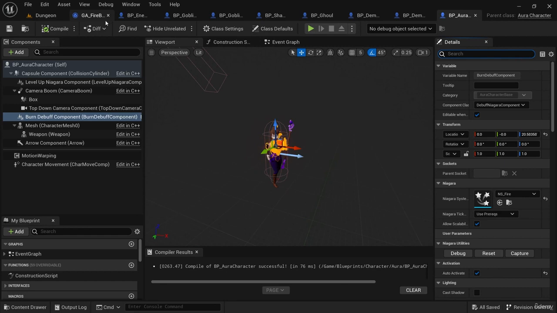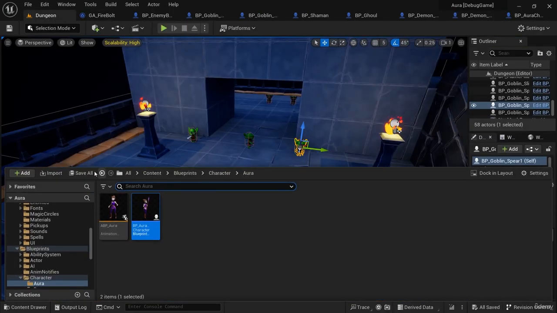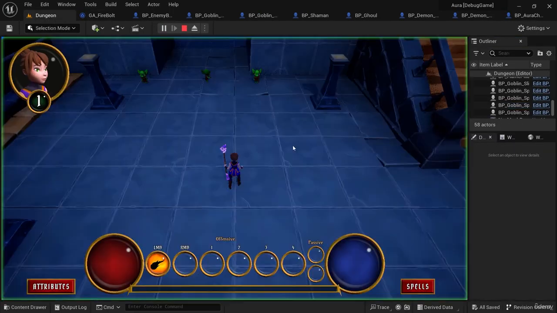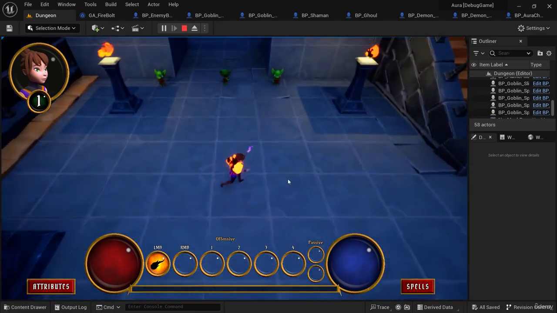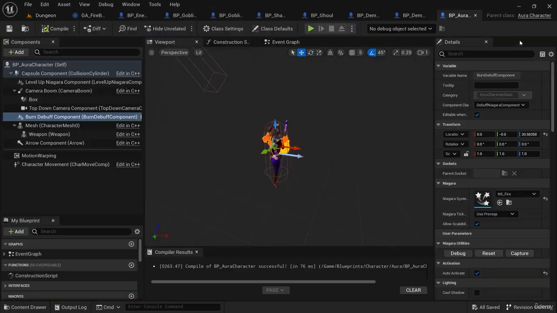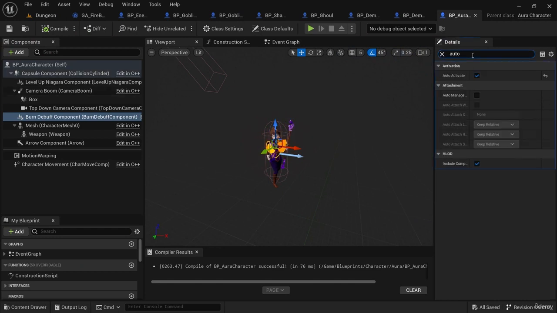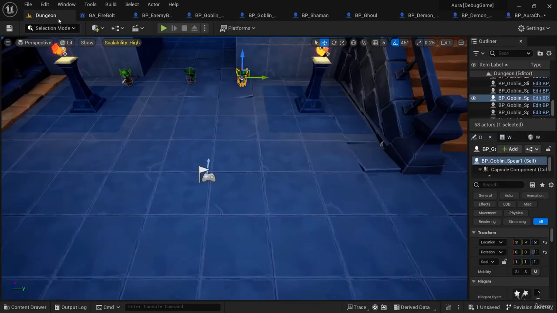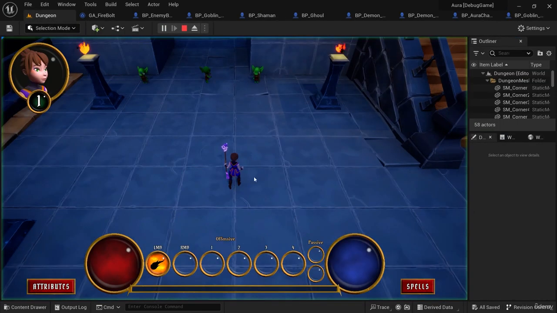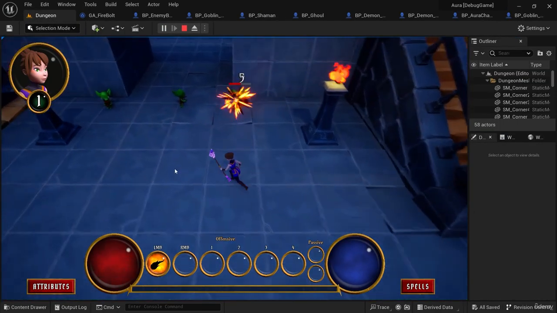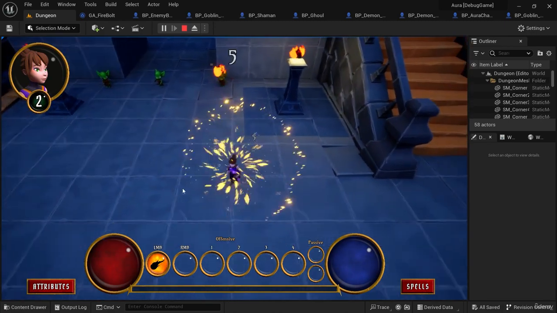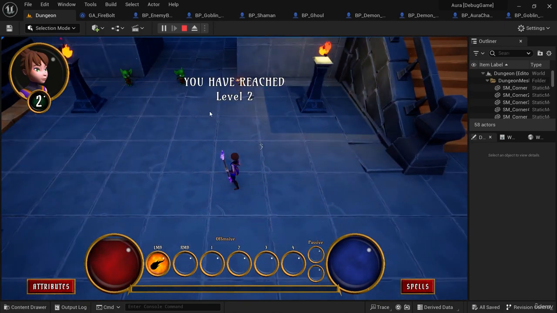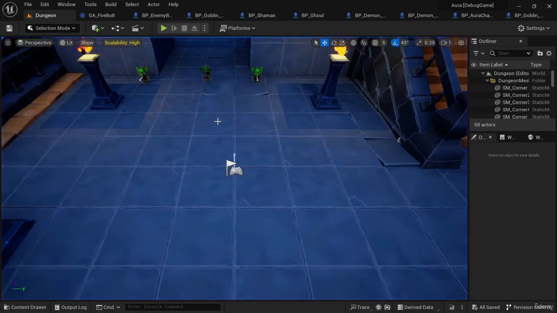Okay, with all that, we can go ahead and test things out. So I have a 100% chance to burn. Even Aura has a 100% chance to burn. Look at that. I'm going to fix that real quick. Auto activate off. There we go. Okay, so all we need to do is cause some damage, and there we have an enemy getting burned. And it died and the flames went away.